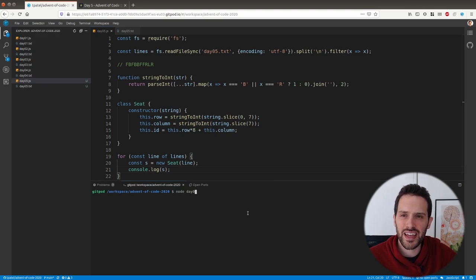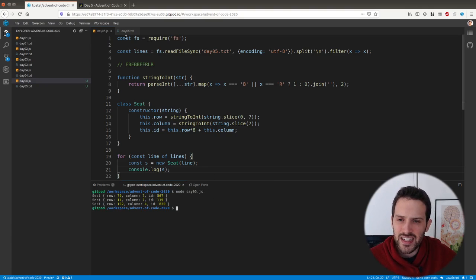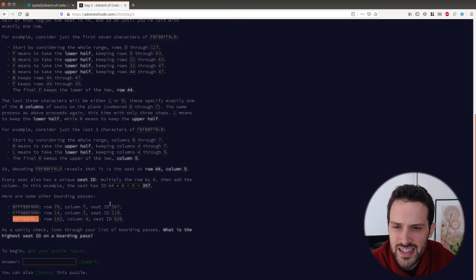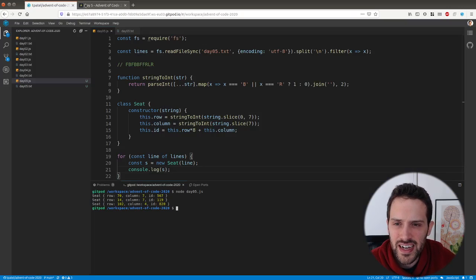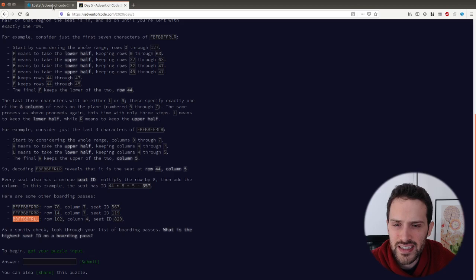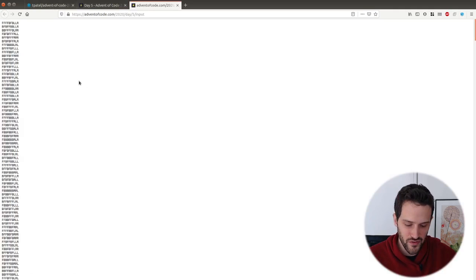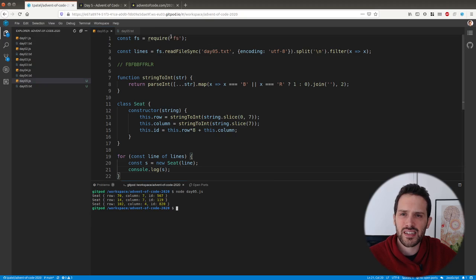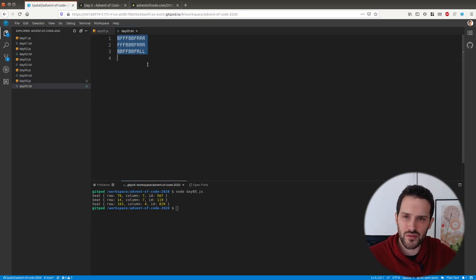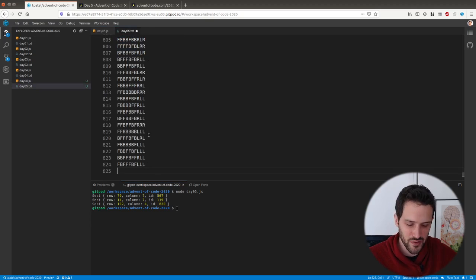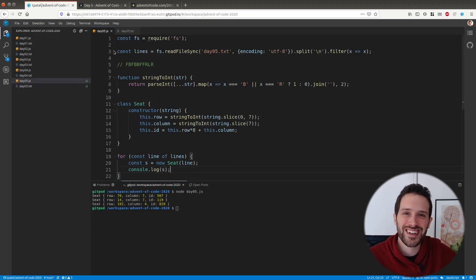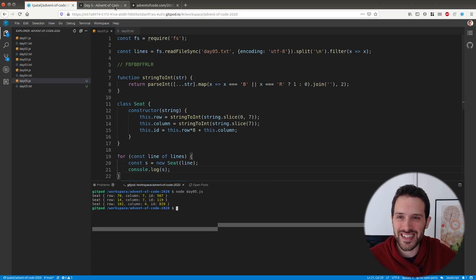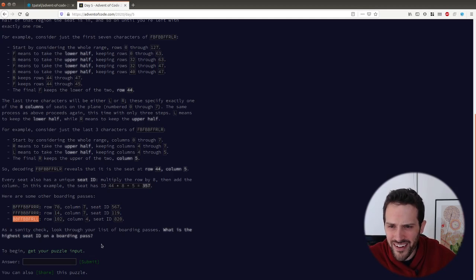Oop, day 05.js. We have row 77. Yes, that looks really correct. 74. Yes, this is correct. So we can go ahead and get the full input here. Maybe someday in the future I'll do something to not have to copy paste manually the inputs. I know the best players do that, but you know what? For now, it's fine.